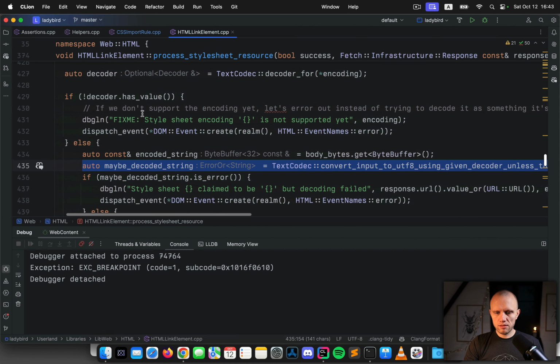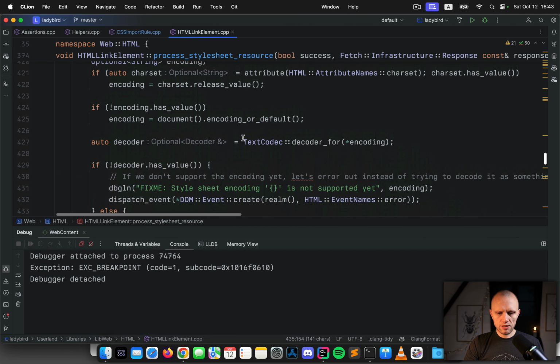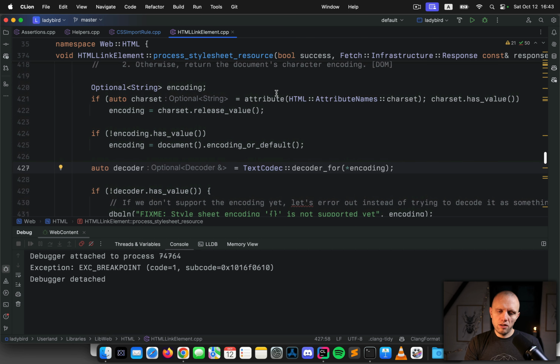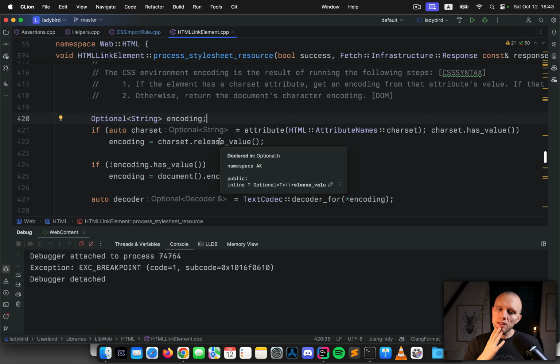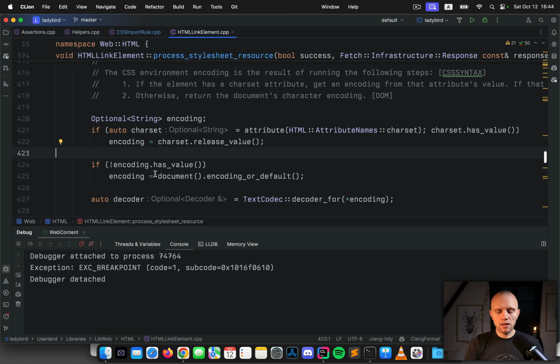Right, so I need to produce a decoder. Okay, so text codec decoder for encoding. Maybe we should look at this from the top instead. Okay, so encoding is, oh, interesting. If the link element has a charset attribute, then we use that for the encoding. Otherwise, we get it from the document.